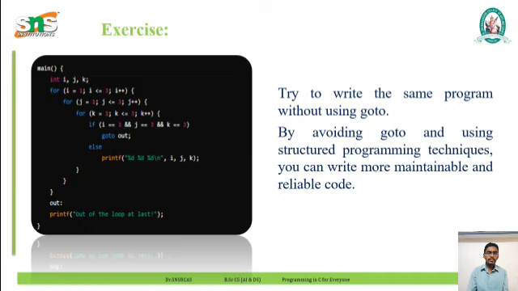Here in this example, there are 3 variables declared, i, j and k, as integers, and there are 3 for loops: one for loop with the i variable, another with the j variable, another with the k variable. And there is a test condition: i value is 3, j value is 3 and k value is 3. If all the variable values become equal, then the if condition becomes true, the goto statement will be executed, and the control comes out of the loop. Otherwise, the else part will be executed.